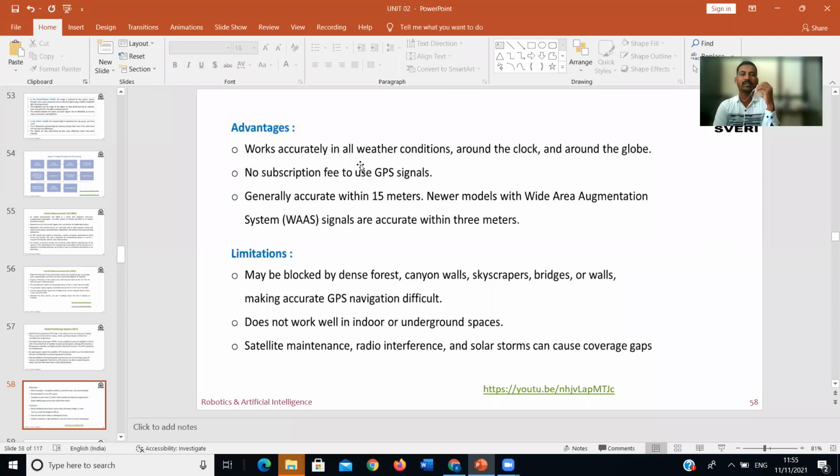Next, advantages and some limitations of this GPS. Which are the advantages? It works accurately in all weather conditions, around the clock, around the globe. The GPS will define the same longitude and latitude at that position. It does not change with weather conditions, whether it is rainy or winter season. It does not change the position.